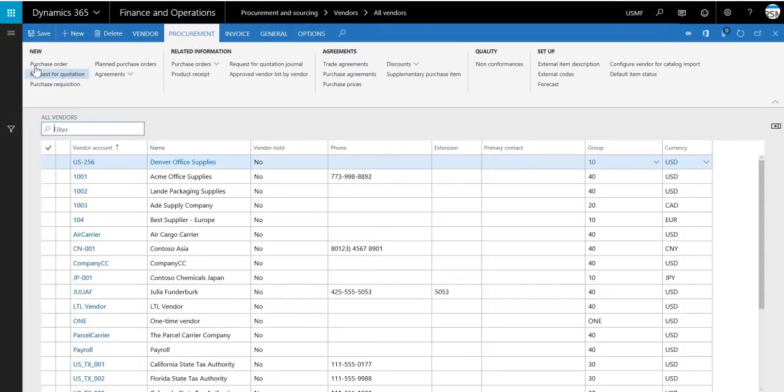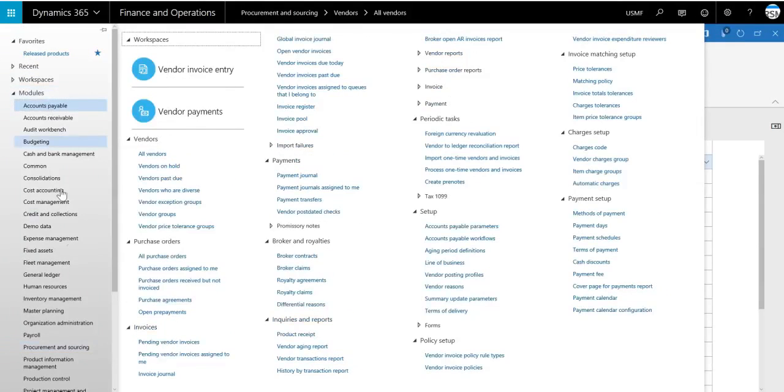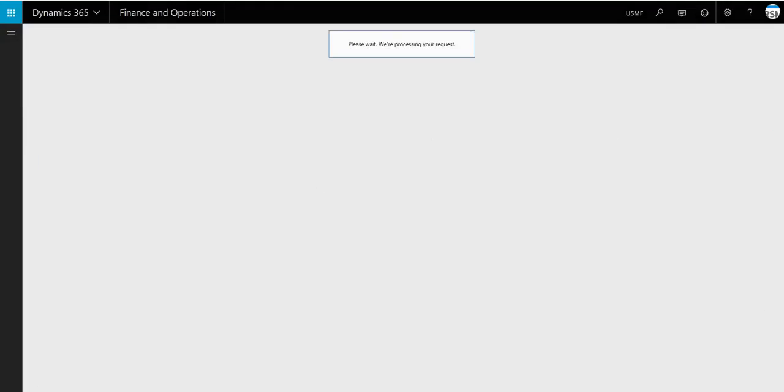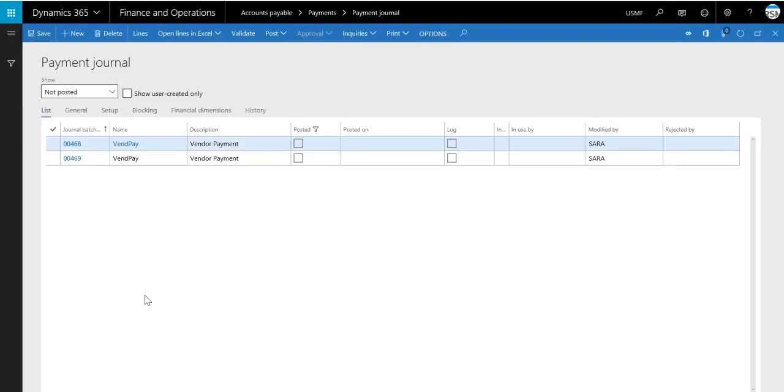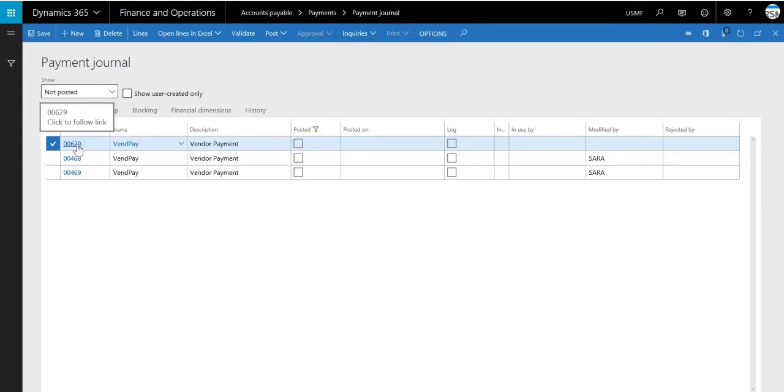To get started with that, we are going to go to Accounts Payable, and then Payments, and Payment Journal. On the Payment Journal form, we are going to click New in the action pane to generate a new payment journal. The first thing that we're going to do is select Vend Pay in the name field. And once that information is populated, we are going to click the journal batch number to open the journal.